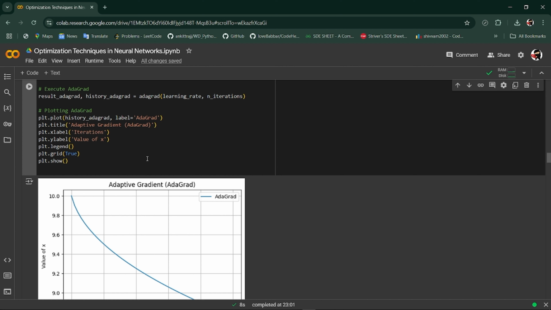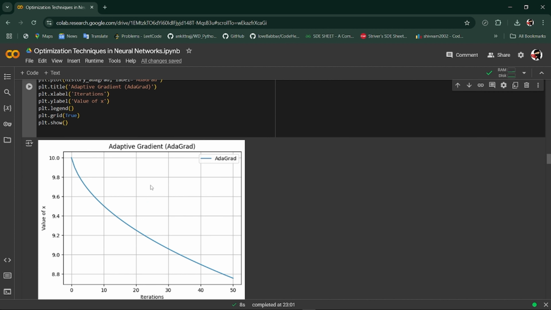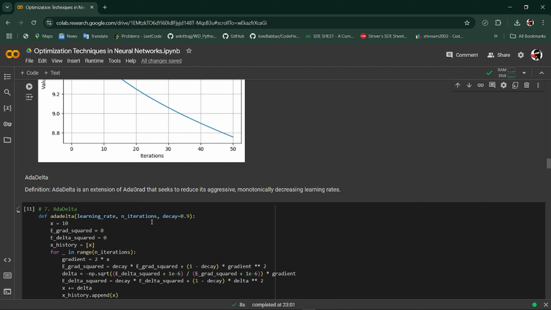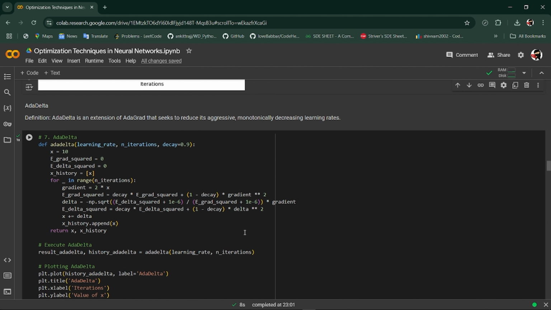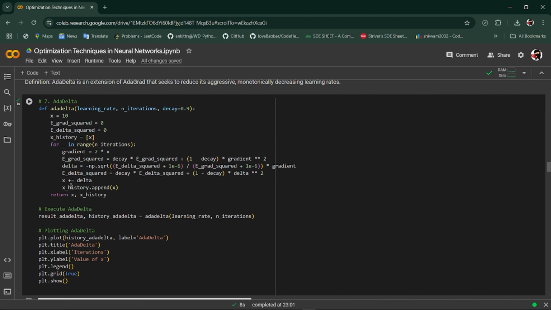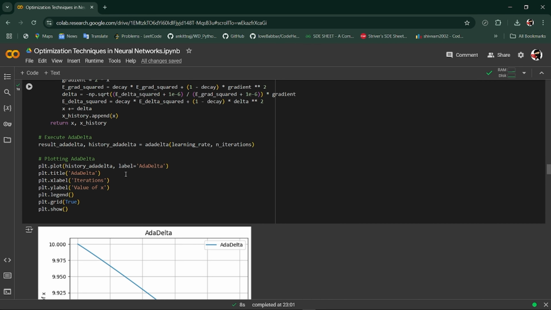AdaDelta is a variant of AdaGrad that restricts the window of accumulated past gradients to a fixed size, preventing the learning rate from shrinking too much. Here is the code for AdaDelta. After the execution of the code, here is the graph, value of x and iteration. AdaDelta ensures the learning continues without decaying too fast.